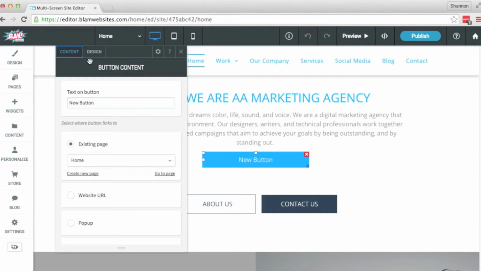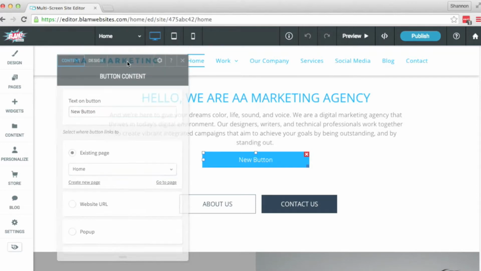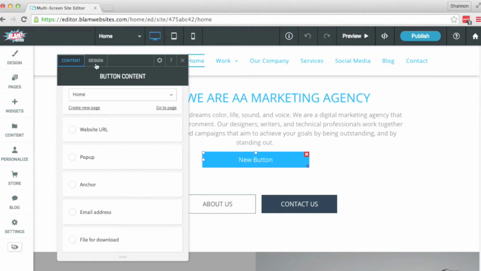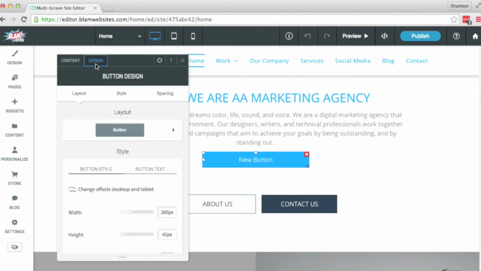In this top left hand corner of this little box that appears for the widget, you can see that there are two options, and we've got the content option and we've got the design option. Every widget has these two options. Now for each widget, the content features available and the design features available will vary, because obviously different widgets will have different functionalities and will be customizable in different ways.